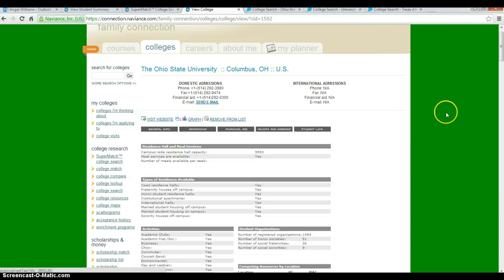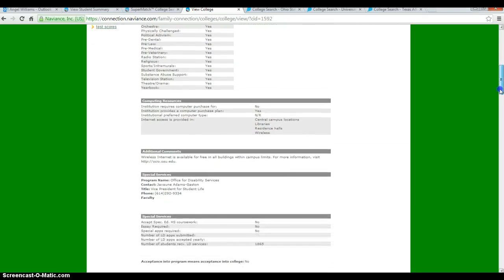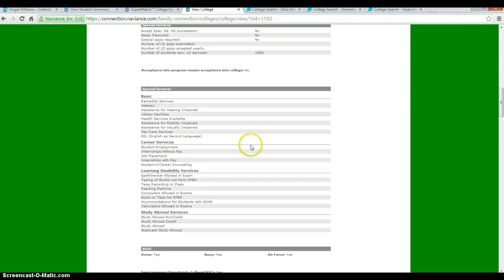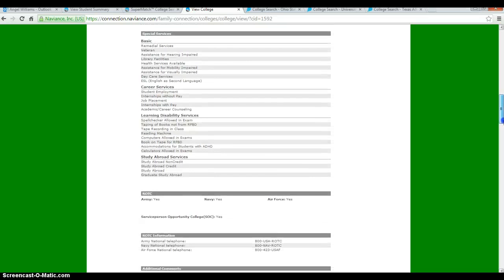Now, last but not least, this is important. Again, back to student life, student support. So knowing whether or not this campus has special services. Do they have services that will help me find a job? Will they help me write a resume? If I need to talk to a psychologist, do they have these things? Do they have special services for students with special needs?